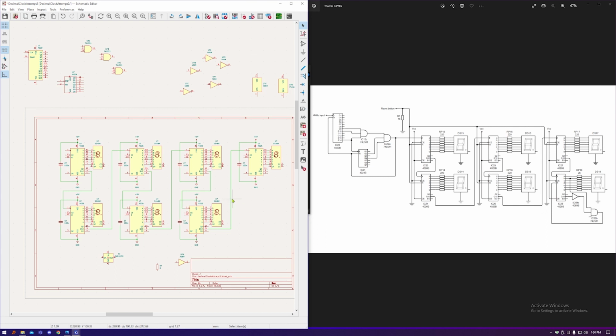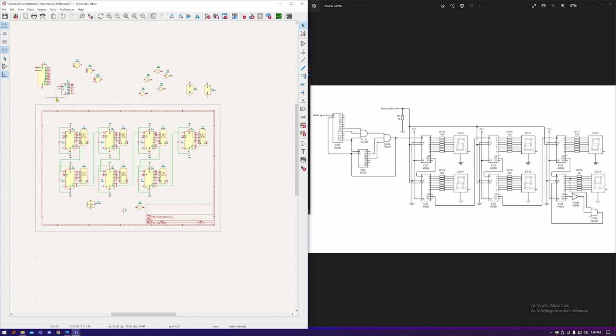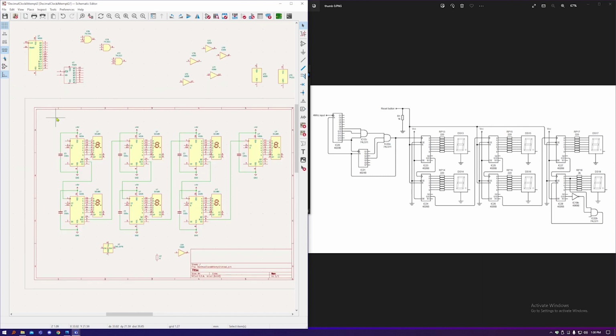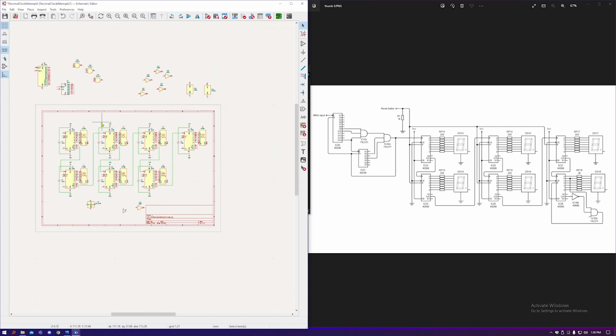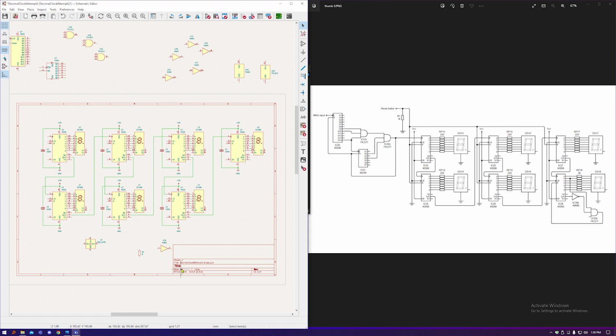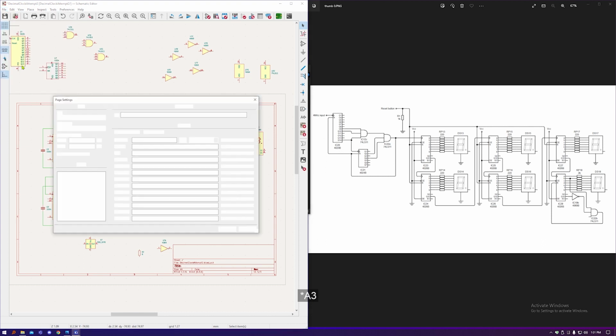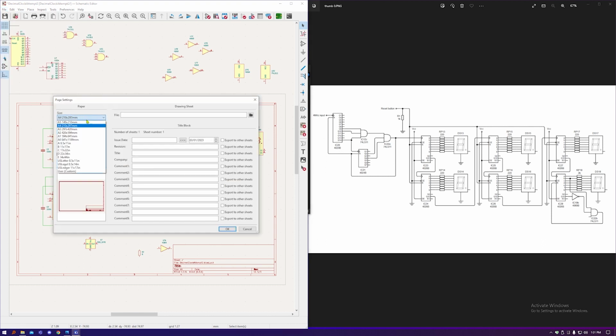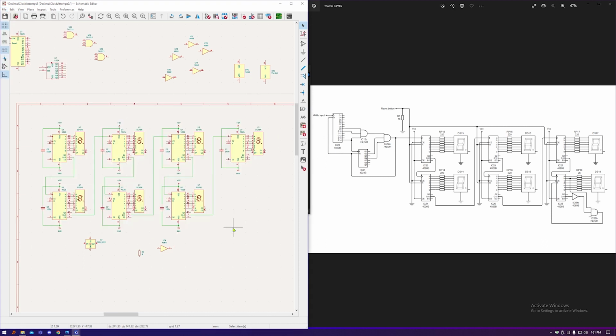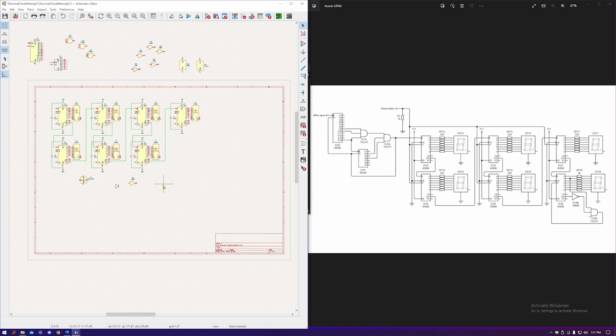Next, let's add the clock divider circuit, because that's going to take up quite a bit of space. Before that, I'm going to give myself a bit more space by making this sheet into an A3 sheet. So to do that, just go to File, Page Settings, and then you can just select A3 here. Okay, there, now we've got a lot more space to work with. As I said at the start, there are much nicer ways of doing this, but for this video I just want to get a circuit board as quick as possible.